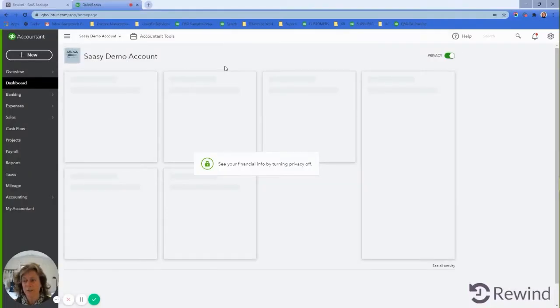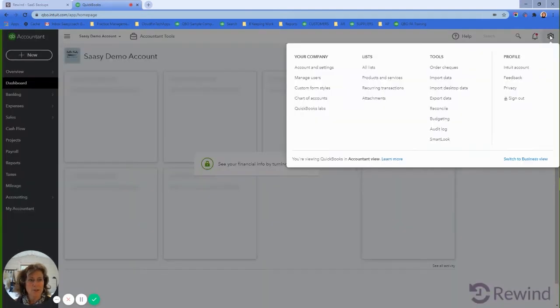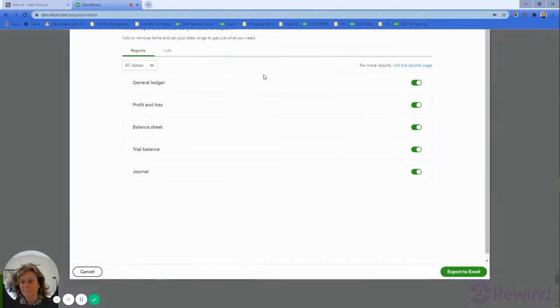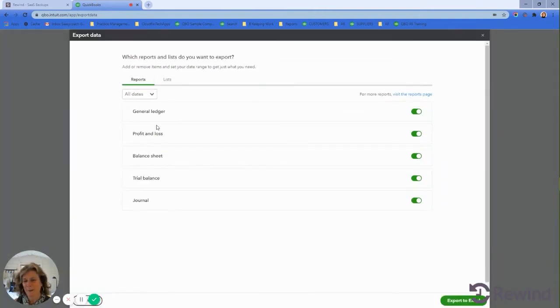First thing you need to do is run some reports and make sure that you have your data out of QuickBooks. So what you want to do is go into your accounts. No, you don't. You want to go to export data. Just bear with me, I'm not the greatest at making the videos. You want to go into export your data.